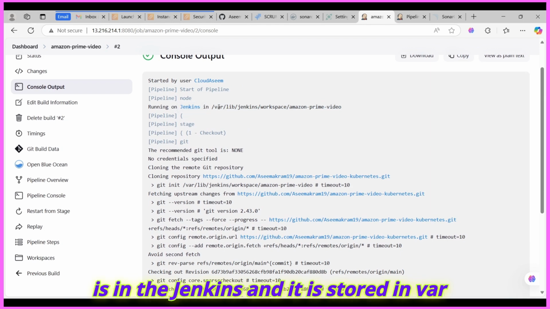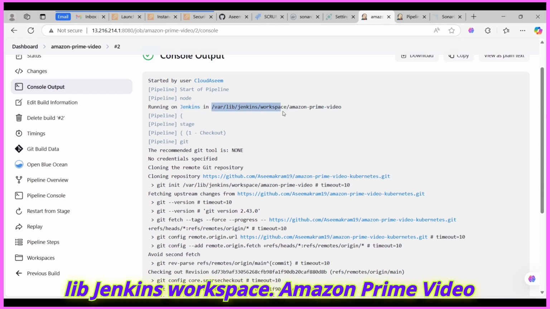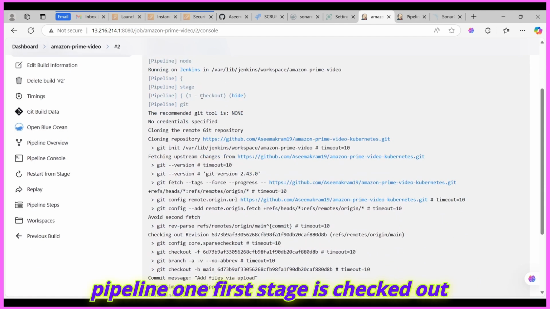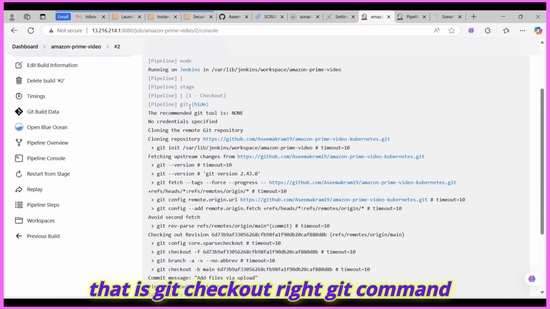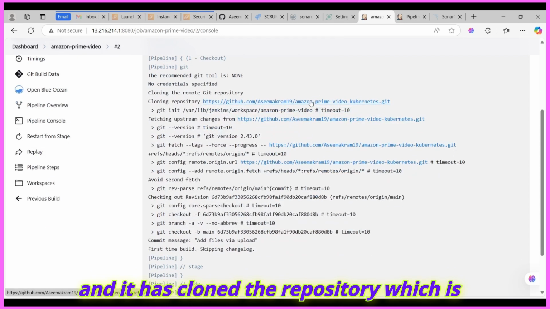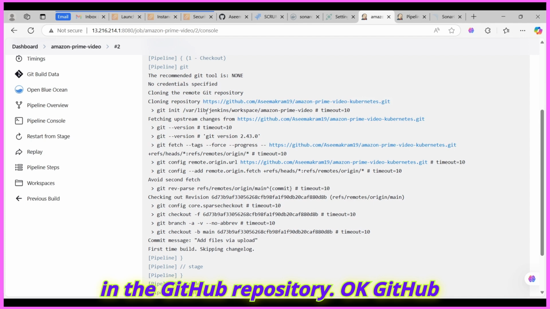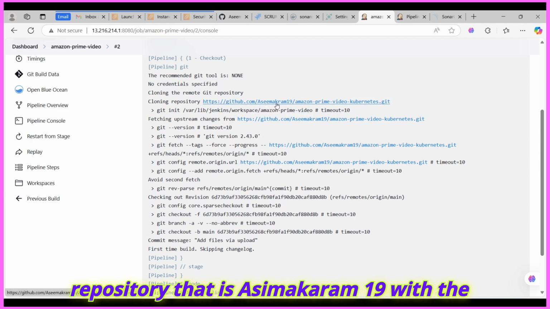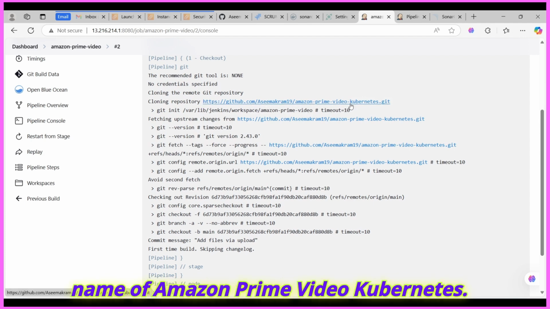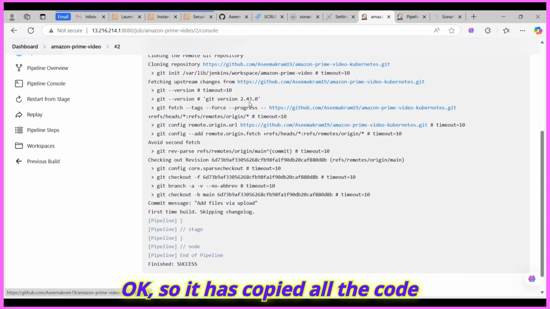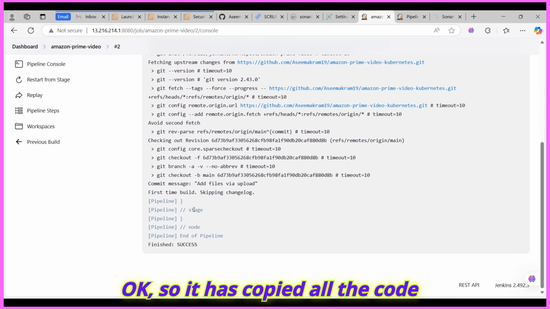It is in Jenkins and it is stored in var lib jenkins workspace Amazon Prime Video. Okay, that's fine. It's saying that pipeline's first stage is checked out, that is git checkout, a git command, and it has cloned the repository which is in the GitHub repository with the name Amazon Prime Video Kubernetes. Okay, so it has copied all the code.